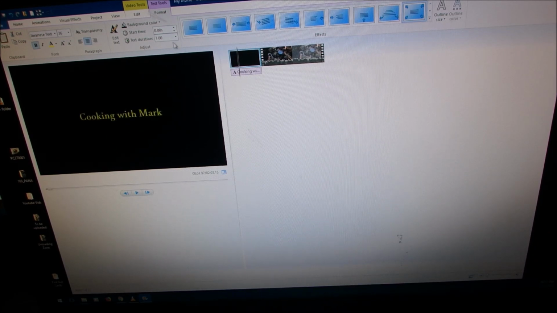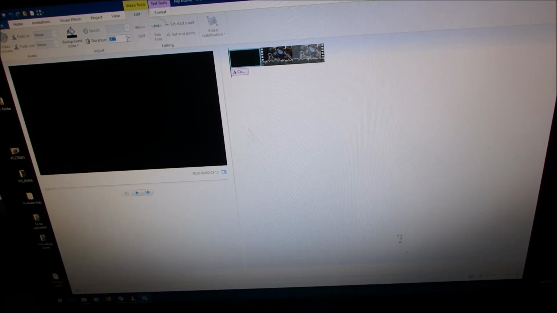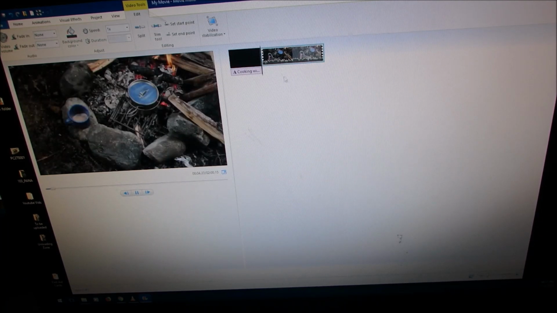You can also change how long the duration is. Just by clicking on it, it'll pop up. Like I can do a 4-second intro, and then I can go right into the video.